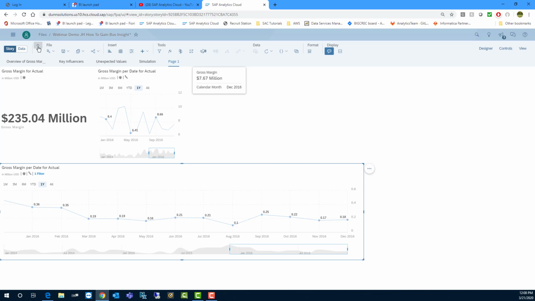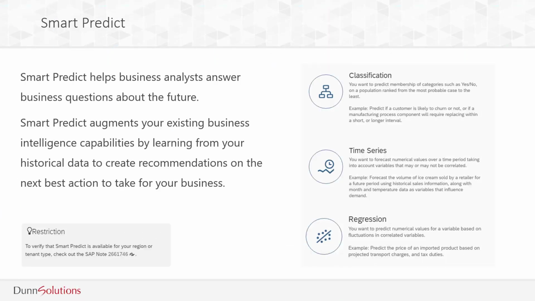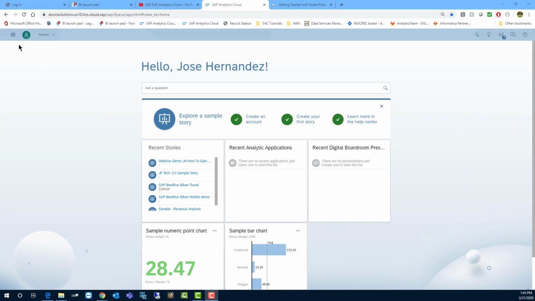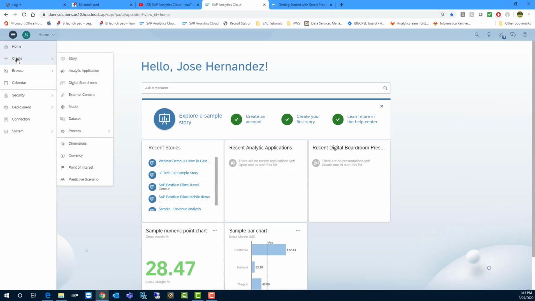All right, so let's focus our attention now on the last demo, Smart Predict. Smart Predict helps business analysts answer business questions about the future. Smart Predict augments your existing business intelligence capabilities by learning from your historical data to create recommendations on the best action to take for your business. This is really a game changer, and it allows us to create 3 different types of predictions: classifications, time series, and regressions. Now this topic can be and will be a webinar unto itself, but I at least want to expose you to it during this presentation.